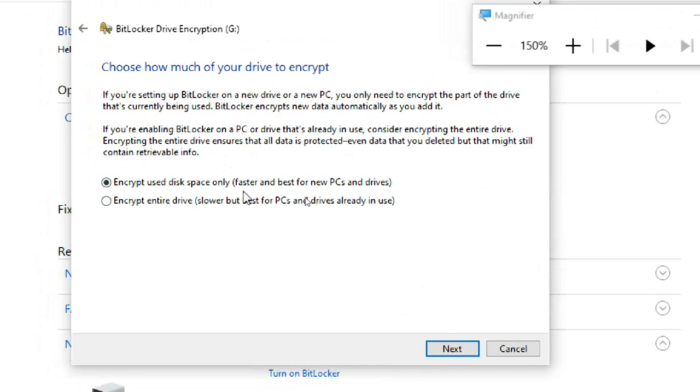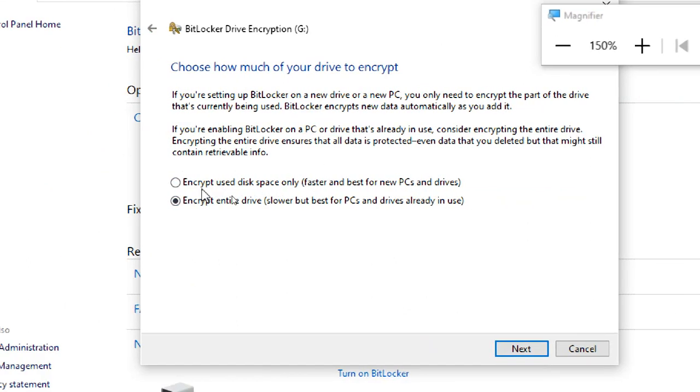Encrypt used disk space only, which is faster and better for new PCs and drives, or encrypt the entire drive. So what is this? I have data in my drive. Do you want to encrypt only that data, or do you want to encrypt the entire drive? You can use the first one also. For example, you have a 100 GB drive, but you have only 1 GB of data in that 100 GB disk.